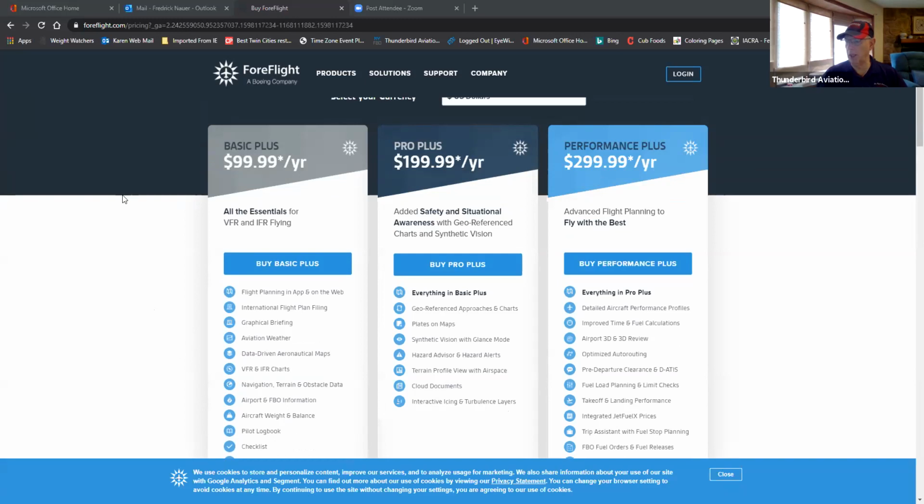Now, as we go through the stuff today on my screen, I am in the middle version here, the $200 version, which gives you everything we just talked about, plus georeferenced approaches and charts. So if you're an IFR person, this becomes very, very important, because now the little airplane not only appears on the sectional chart or the en route charts like the basic one does, but if you pull up an instrument approach plate, a SID or a STAR, then your airplane will also appear on that approach plate where you are, so you can get an added piece of information about where you are when you're flying the approach.